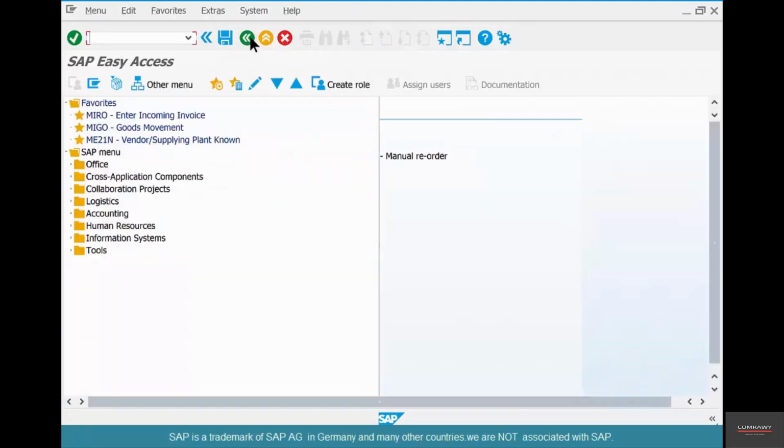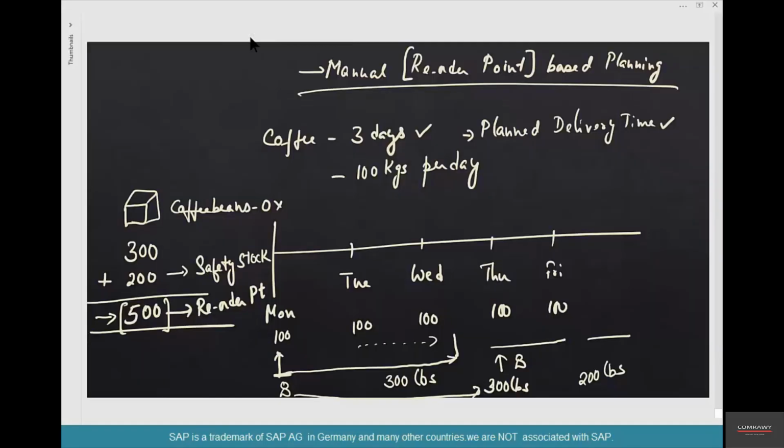So in order for the system or MRP to trigger another purchase order, stock has to fall below 500. Remember we said, this is our reorder point, 500. Now to start with, there was no stock. It was a newly created material. We didn't have stock. So we ran MRP, MD03, went to MD04 and found out that a purchase requisition was created.